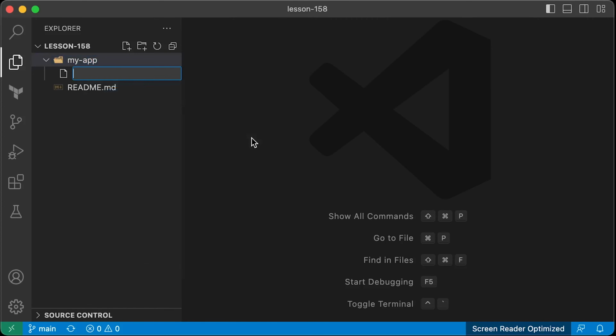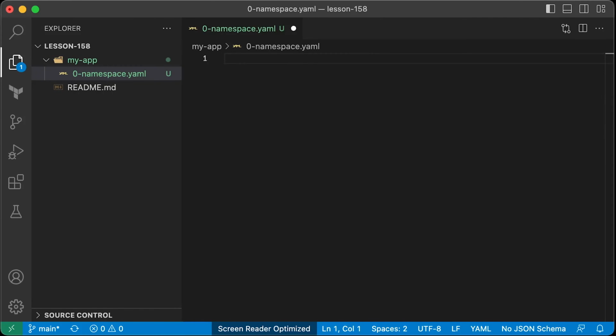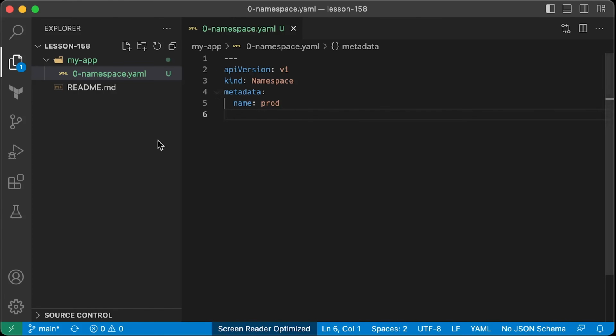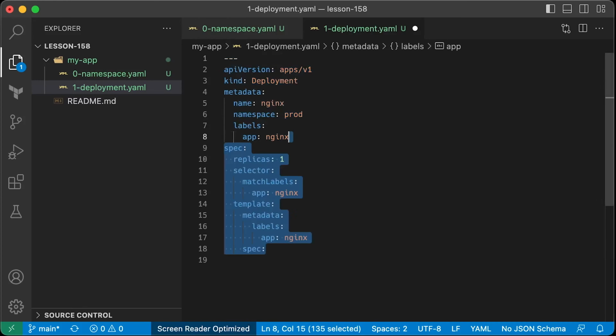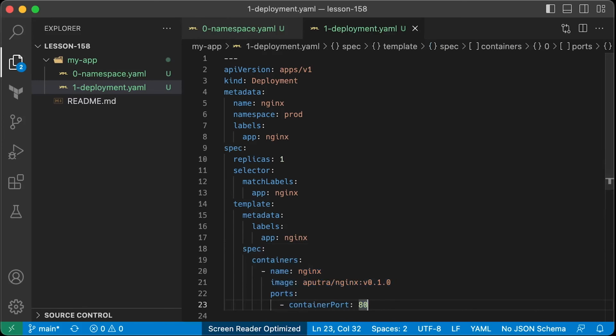Now, it is possible to manage namespaces and metadata such as namespace labels and annotations using ArgoCD itself, but I prefer to create namespaces explicitly. Let's call it prod. Next is the deployment. As I said, it's going to be based on the open source Nginx image that we uploaded to Docker Hub. Replace this image with yours. The rest of it does not really matter for now.